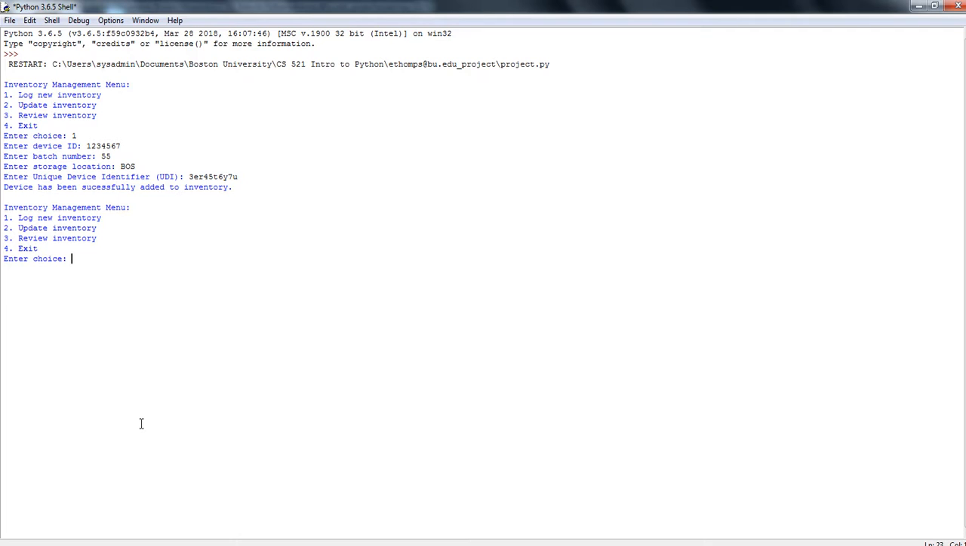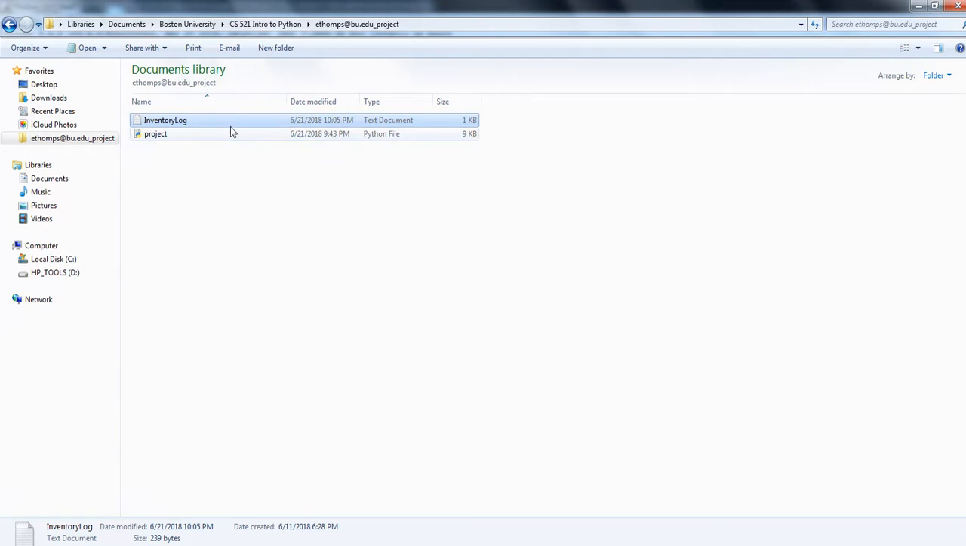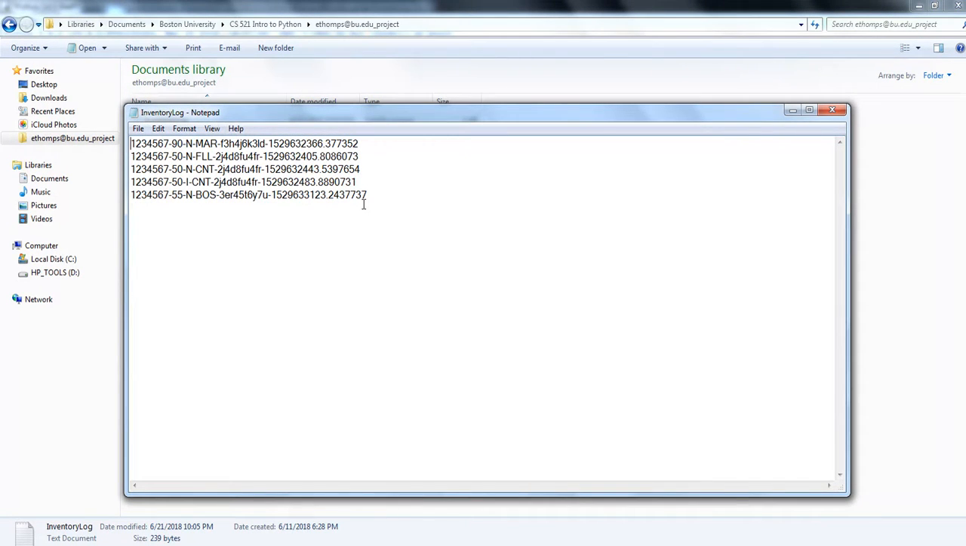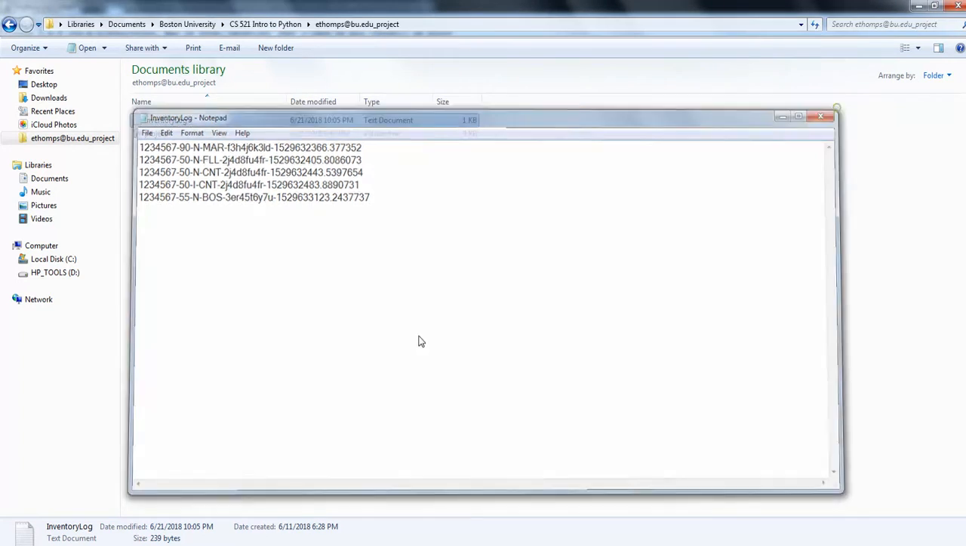So our device has been successfully added to inventory, which we can check by opening our inventory log, and we can see the last line item added there was the one that we just entered.